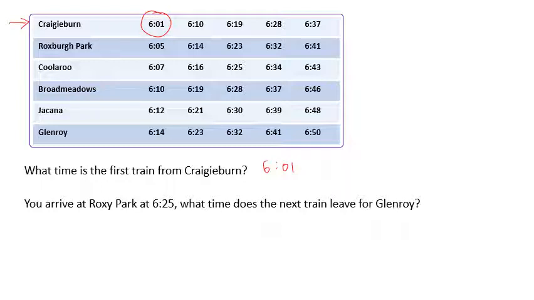What time does the next train leave for Glenroy? So I'm at Roxburgh Park Station at 6:25. So I miss this one, because that's before 6:25. I miss this one. I miss this one too. I can make this one, but I arrive at 6:25. So at 6:32, that's when the next train leaves.